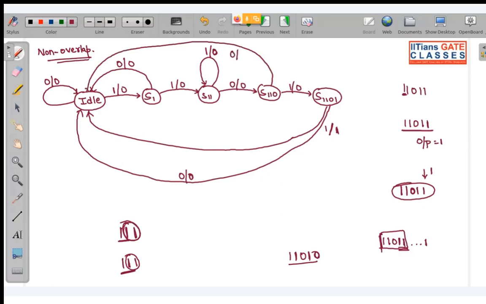So now your state diagram is completed for the non-overlap case. Tell me if this is clear to you guys or not.